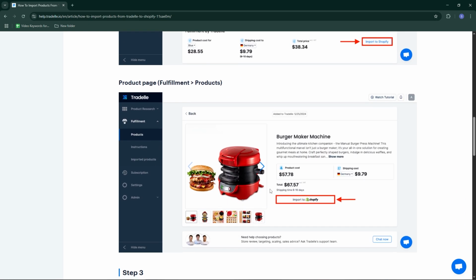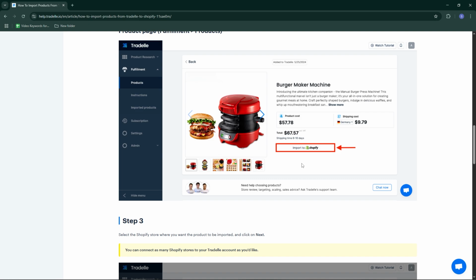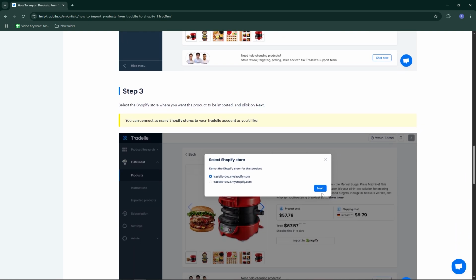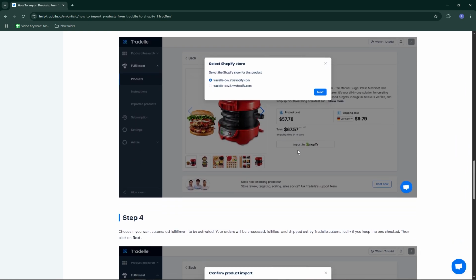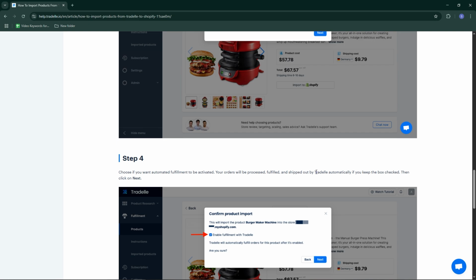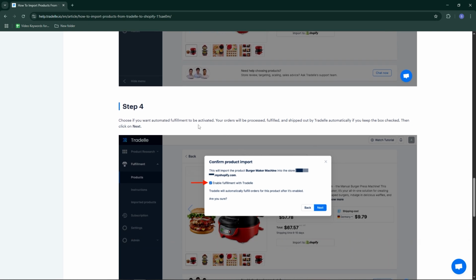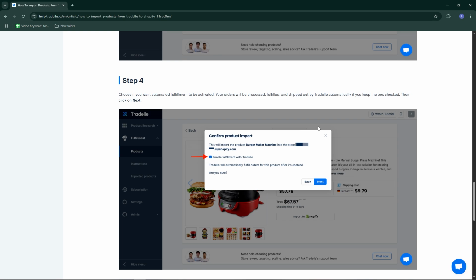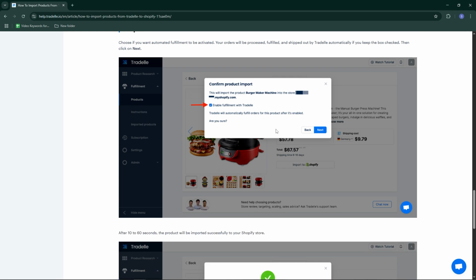A window will prompt you to select the Shopify store you want to import to. Choose your store and then click Next. You have the option to enable automated fulfillment, which allows Tradell to process, fulfill, and ship your orders automatically. Keep the box checked if you want this feature, then click Next.